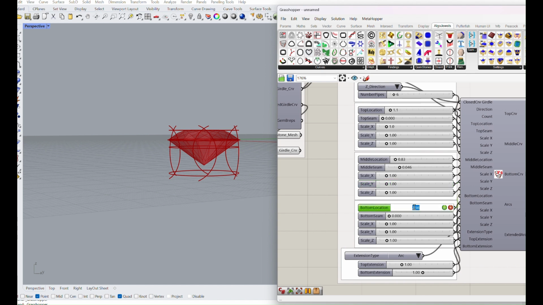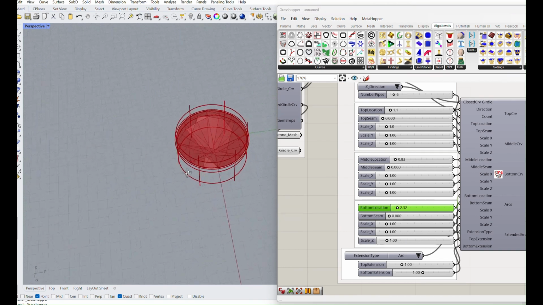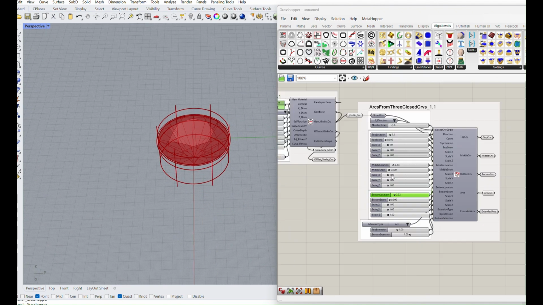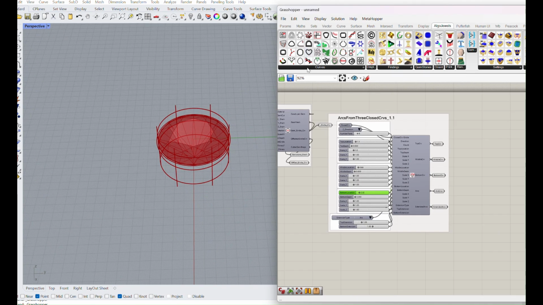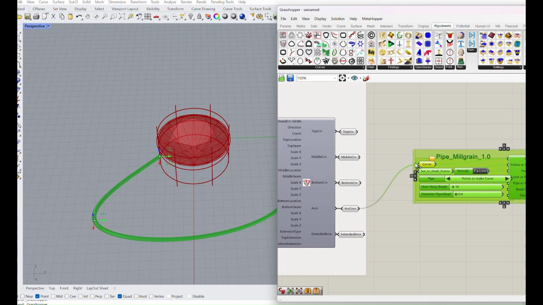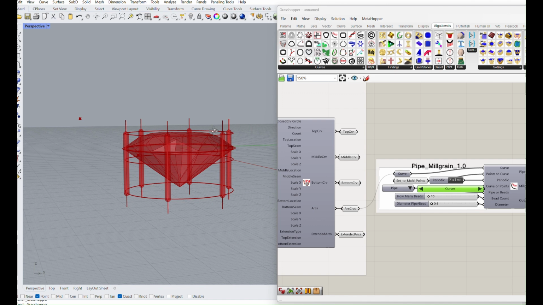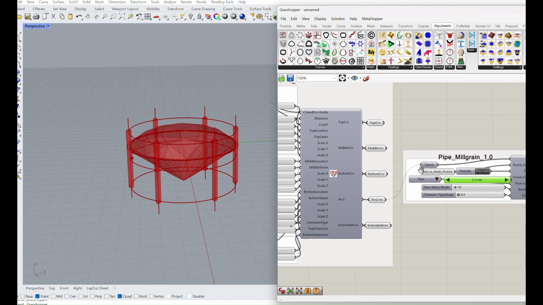Let's bring the seam back to, no, that's not it. Bring the middle seam back to the correct location. Now we have 6 claws. What we can do is pipe those claws. Come back to curve, pipe mill grain, bring that in. Let's use the curve arcs. Set it to curves. Now we have claws for our gemstone.